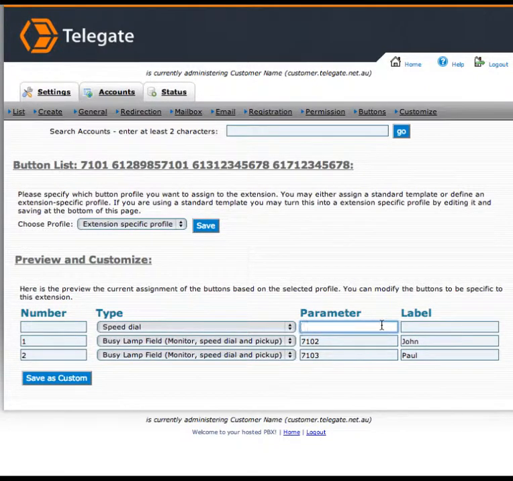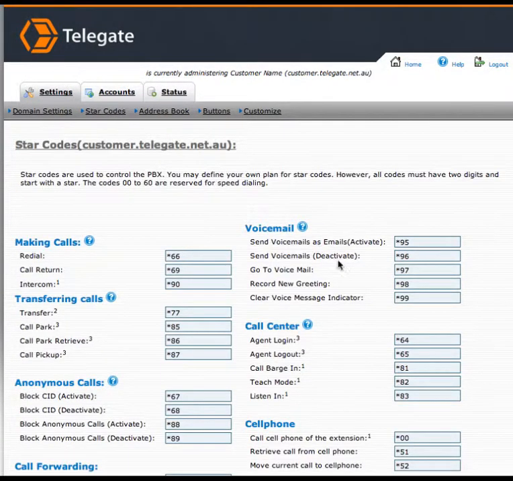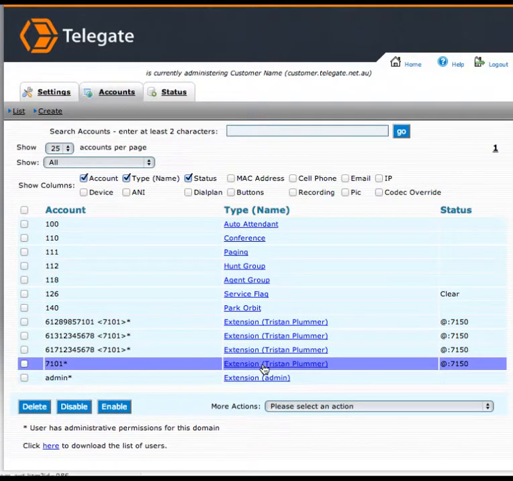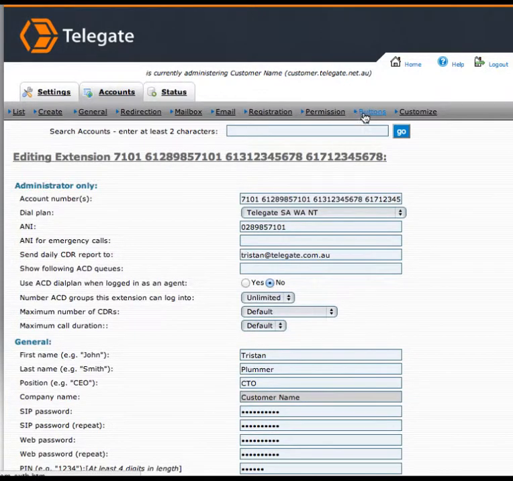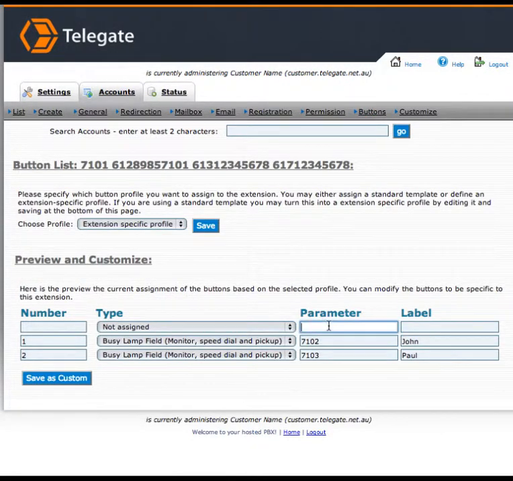For example, if I wanted to listen in on 7102, first of all I get my star code by going to settings, star codes, and I find out what the listen in is, so it's star 83 to listen in. I'm going to go back to accounts, my extension, buttons profile. I'm going to do a star 83 7102, that'll be listen in on John. On button 3.